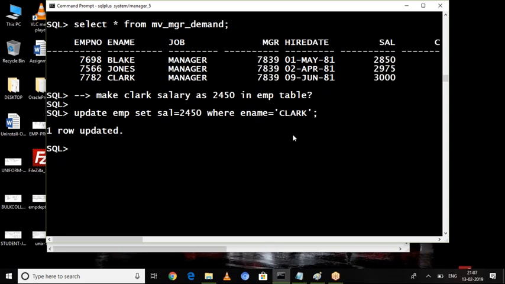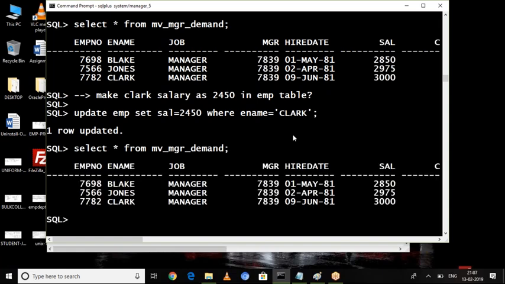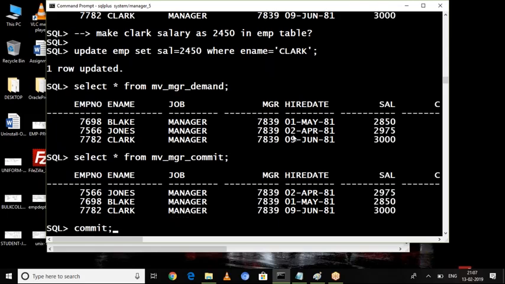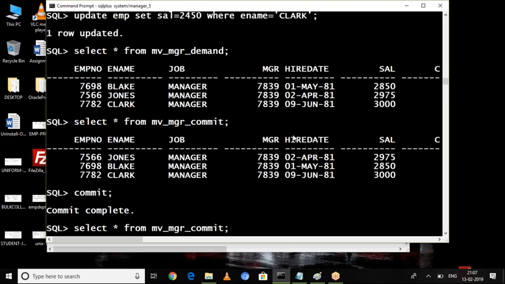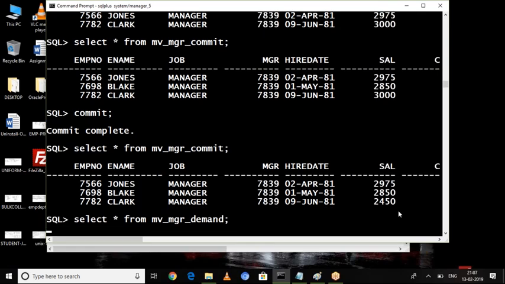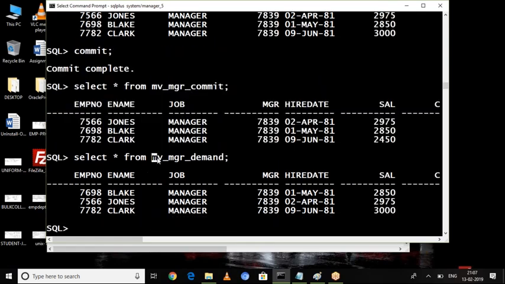So check, is it reflected into the demand materialized view? No. Is it reflected into the commit materialized view? No. If I use commit, then the salary changed in the commit materialized view. See, salary changed, but it is not changed under the demand materialized view. Salary not changed. At what time is this view refreshed?